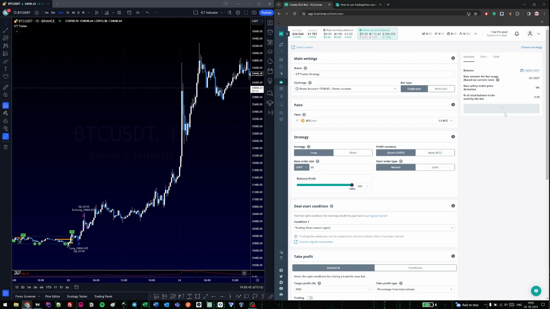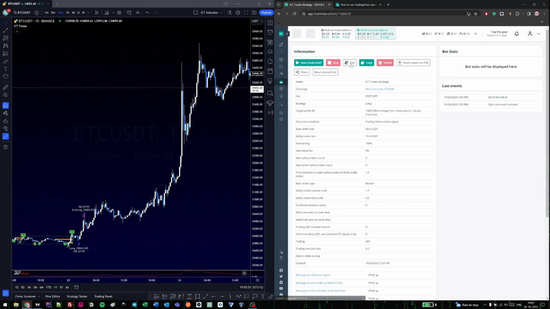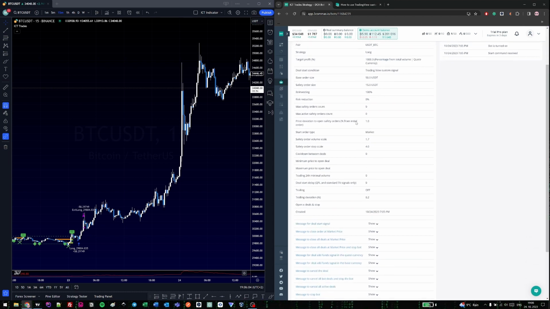So now I can create a trading bot on the demo account. The bot is turned on automatically. In the real account, you need to turn it on manually. It is only created but not turned on, I think. So here we now have turned on this bot on the demo account.